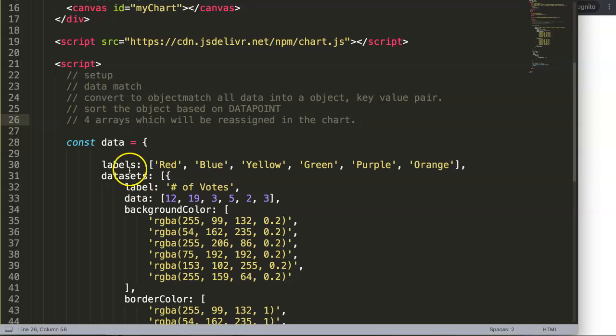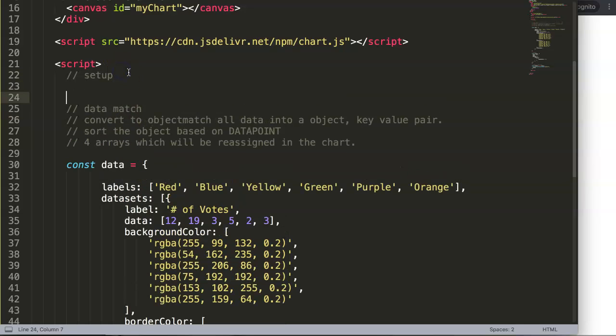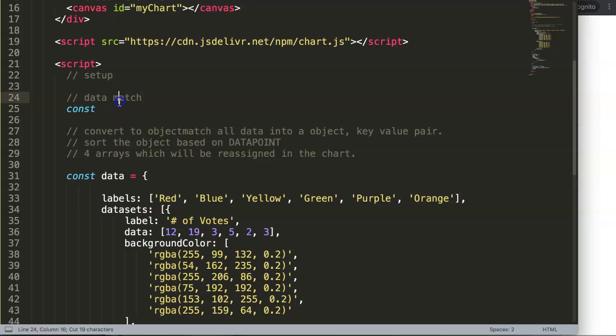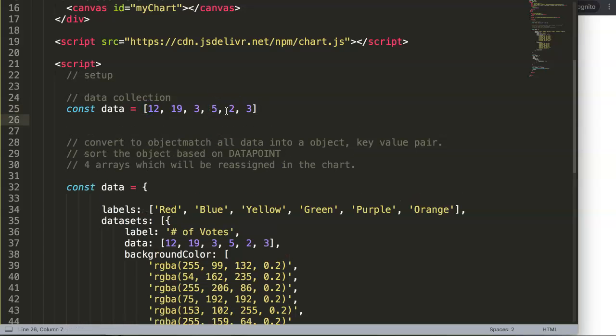All right, so let's start from the very beginning. First of all, we need to work with the data. So I'm going to create here a constant. I'm going to get the data match. I guess collect the data first. Data collection. All right, so we say here const data equals. Grab this, put it in here. Next one, enter. So we can do that here, semicolon.